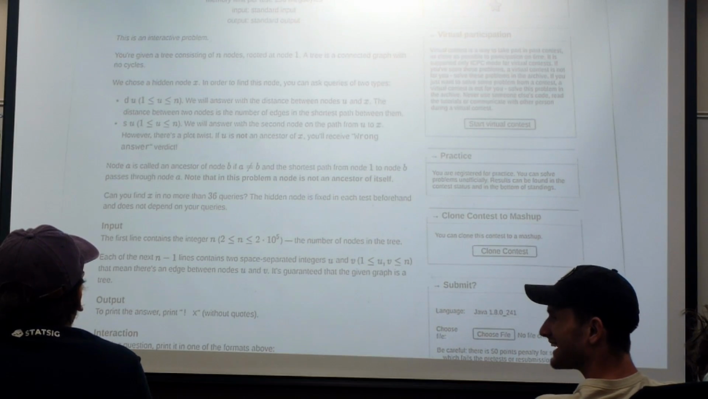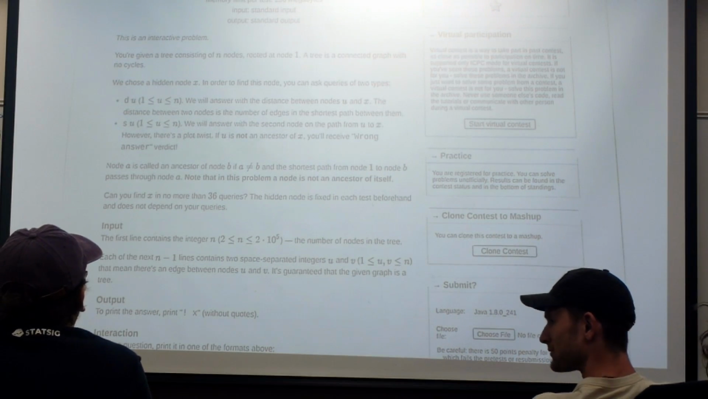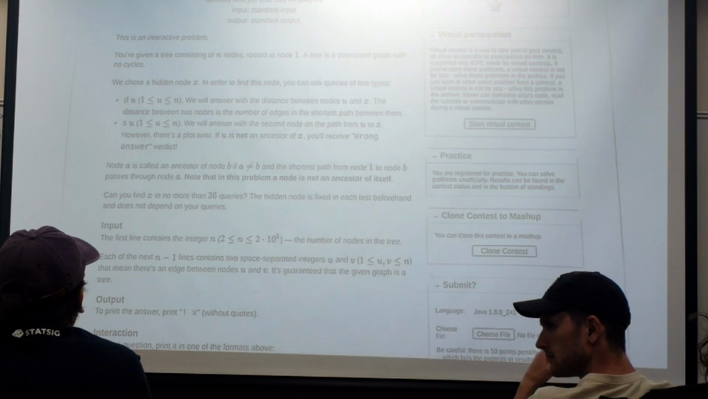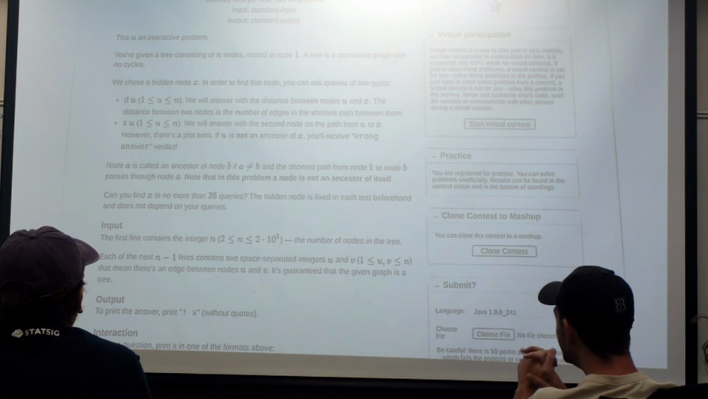Okay, this problem, we're given a tree, and it's rooted at node 1. A tree is a connected graph without cycles.